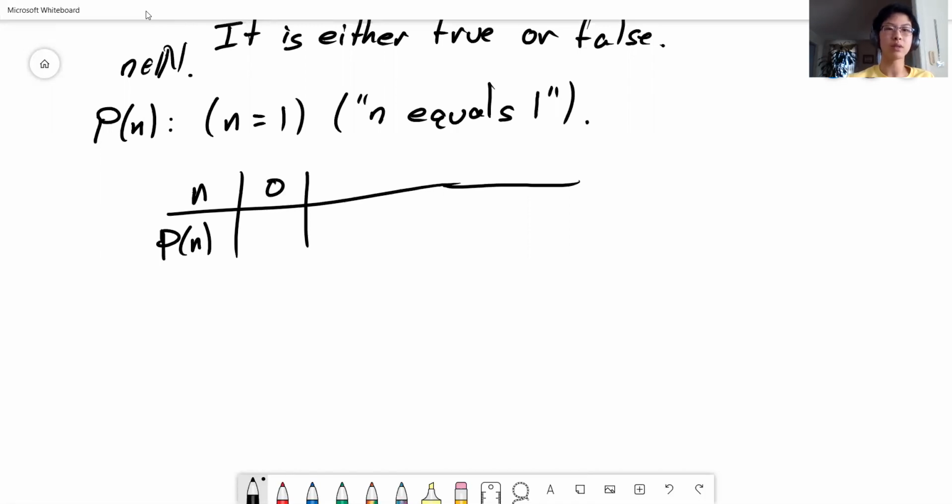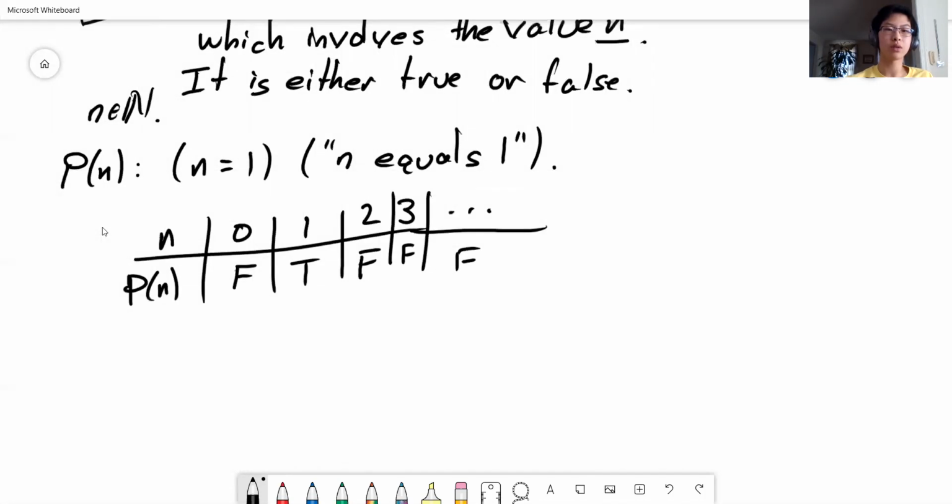So when n is 0, is n equal to 0? No, right? When n is 1, well, 1 equals 1, so that's true. For 2 it's false, for 3 it's false, and dot dot dot, it's also false. So this is sort of what it looks like when you define this proposition P of n to be the statement n equals 1, and then you can tabulate values for 1, 2, 3, 4.